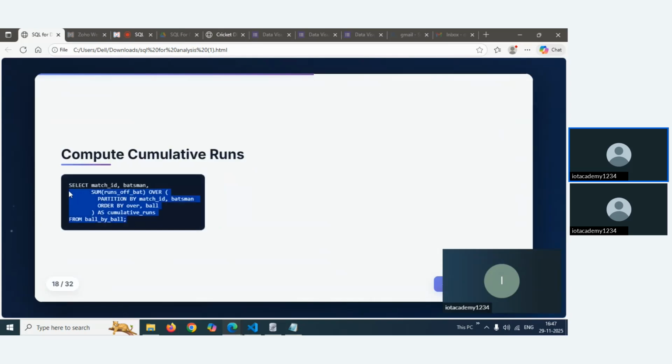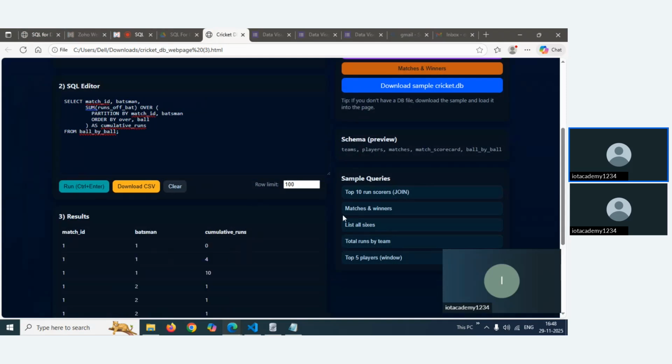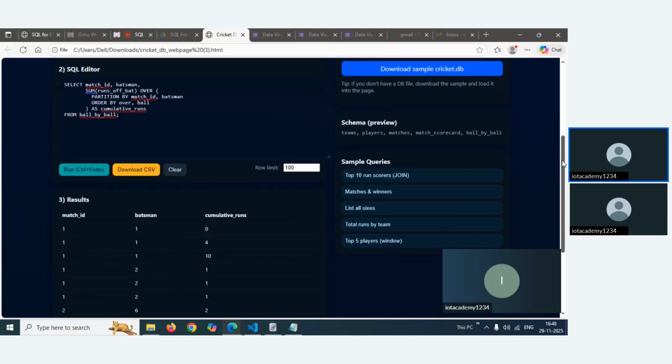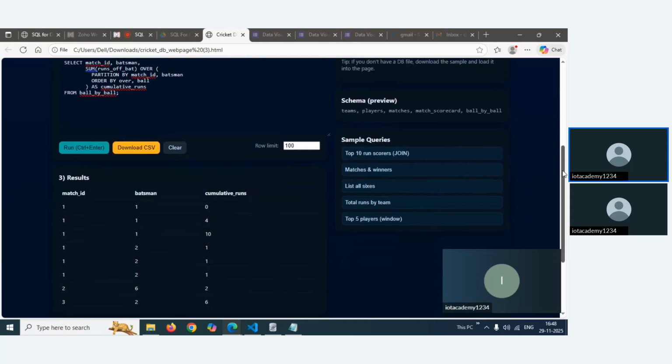Compute cumulative runs. We can also compute cumulatives. So we are using this from ball by ball. Cumulative means match ID first, batsman 1, uniquely identifying, cumulative 0. Then the same match, now batsman scored 4. Then he scored 6, that's why it's 10. So this is the cumulative we are adding. It means batsman 1 scored 10 in match 1.